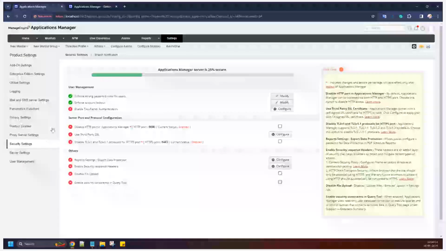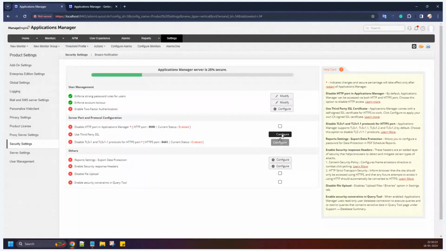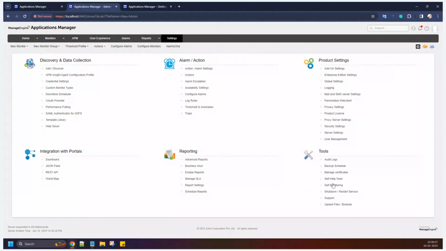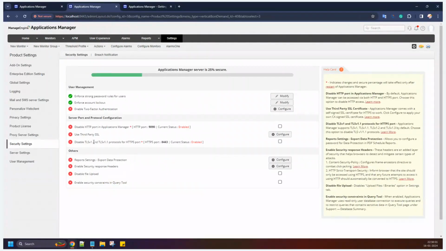And in the security settings, there is all the security level information. For example, in case you're using a third-party SSL certificate, you can click on configure and add the SSL certificate here for security purposes. And also, we have the TLS. If you want to disable TLS version 1 or 1.1, the disable option has been given here.